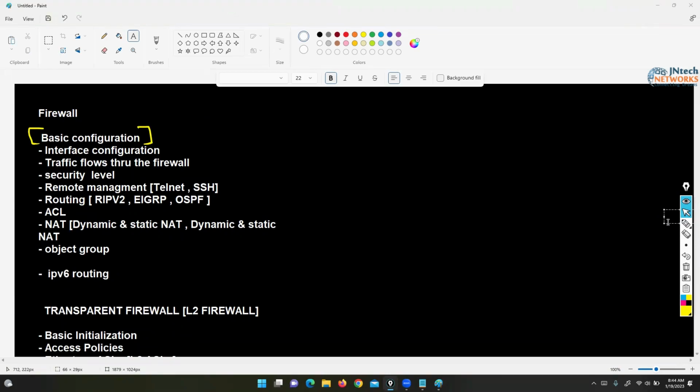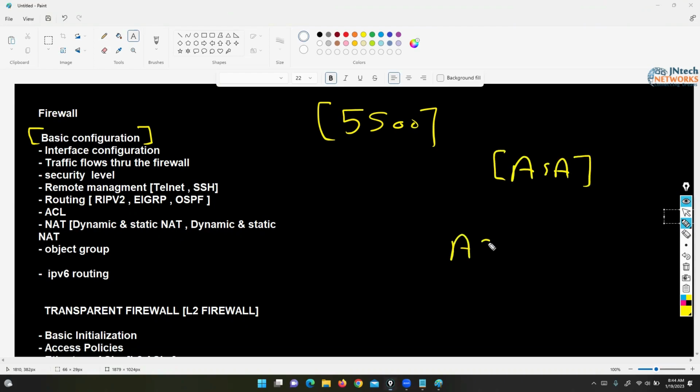We have some product families in Cisco ASA Firewall. The series starts from 5500. Either you can go with the physical hardware device or you can go with the VM firewall box. The physical box is called ASA, Adaptive Security Appliance, and the VM firewall box is called ASAv, with a small v. It's a complete Cisco ASA firewall.